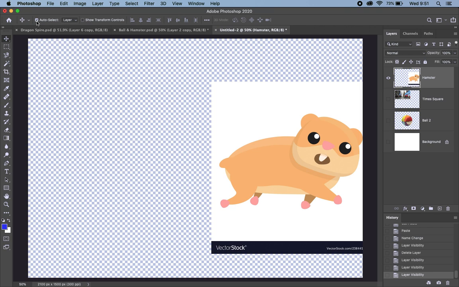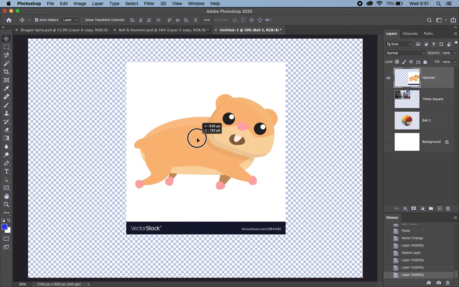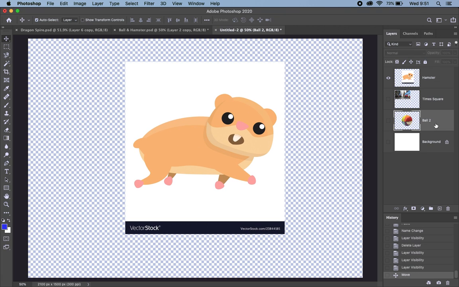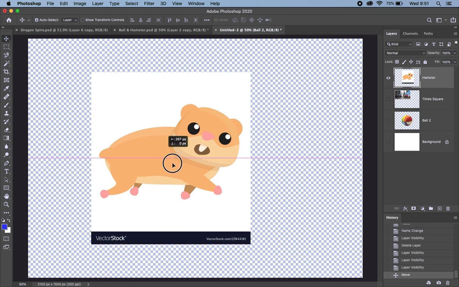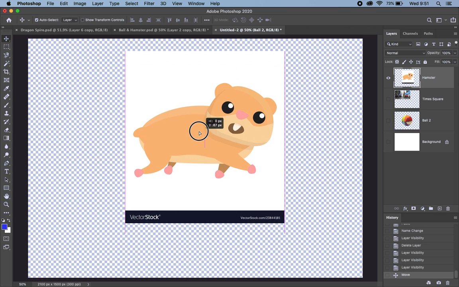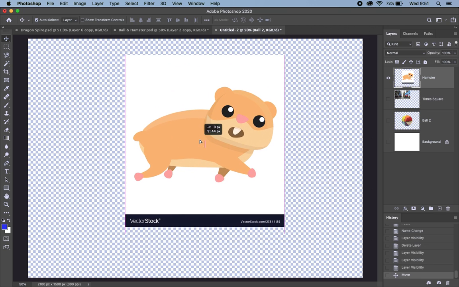If I click Auto Select, it doesn't matter which layer I'm in, whichever layer I click on in my image, it'll auto select that layer and move it. So you can see if I click on the ball layer, but then I click on the hamster in my image, watch on the right hand side where my layers are, and it will automatically select the hamster layer because I clicked on that part of the image. So that's a nice feature, the auto select.